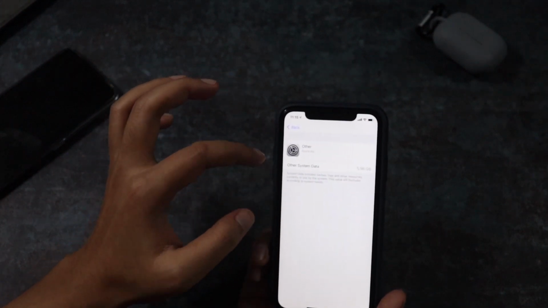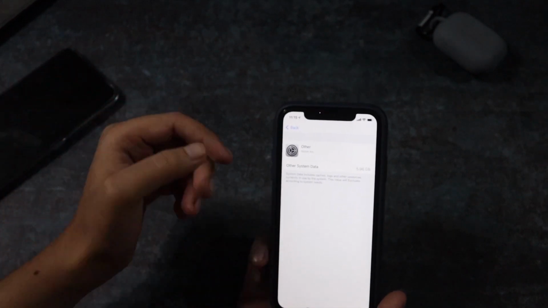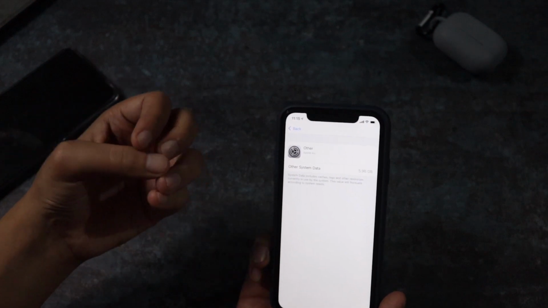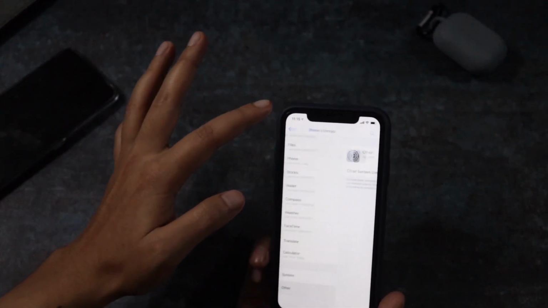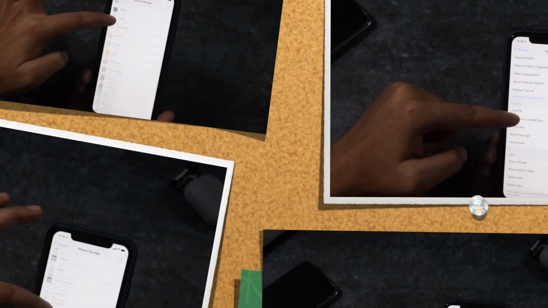So other files, it says 5.96 gigabytes is captured by other. Now what this other means basically, it says system data includes cache, logs and other resources currently used by the system. So there is no option to delete it from here. But what I have found is, so you all know about Safari, so let me show you.